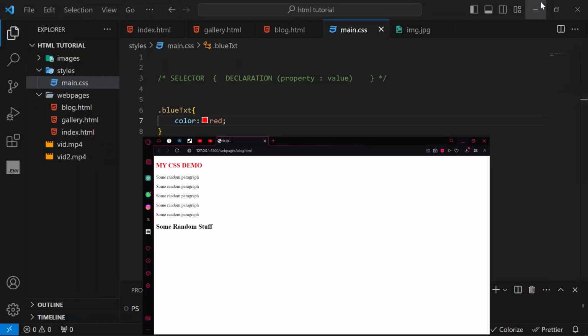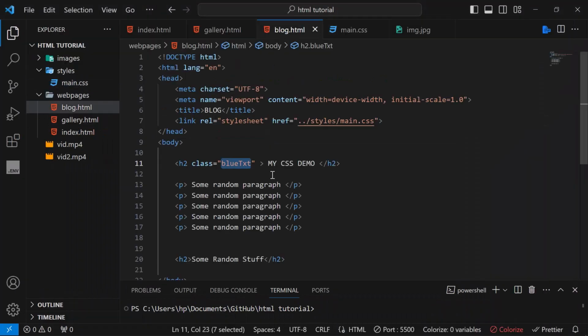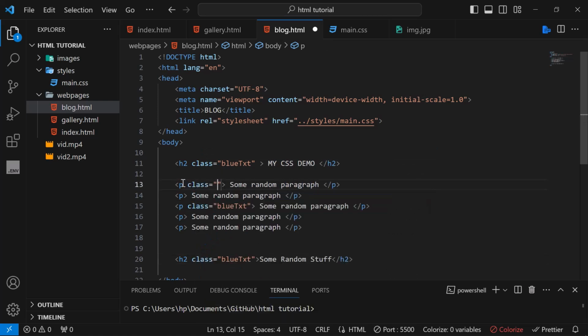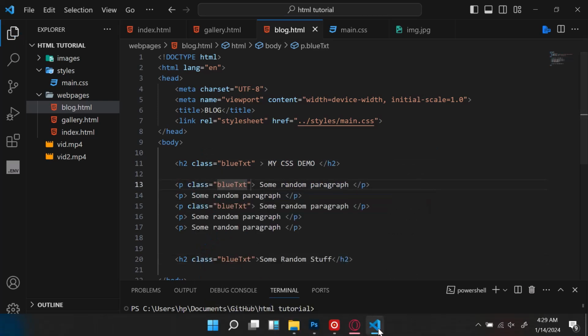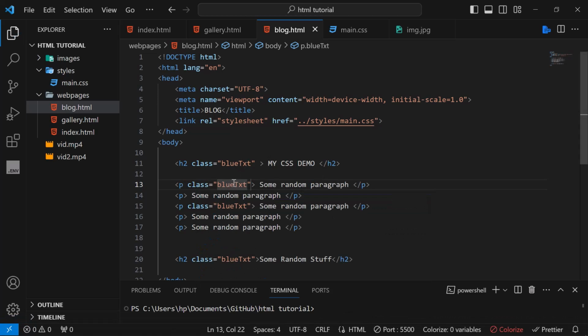But what if I want other elements to have red text? It's simple. I copy the class. Multiple elements can use the same class name. So I'm going to paste this here. So watch, I drop this in the first, second, the fourth, and the second H2.